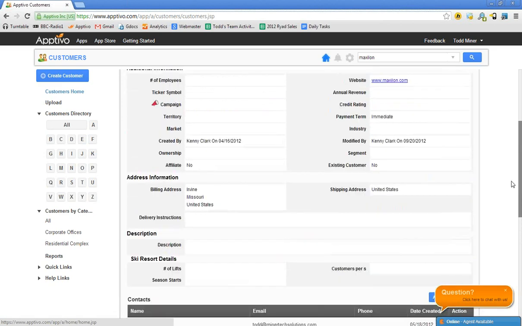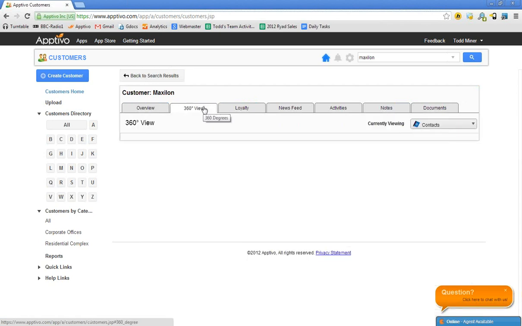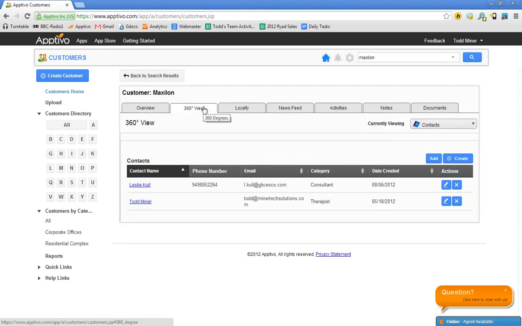But the important part of the related objects is over here on the 360 view. So this is one of the really cool features of Apptivo, which you can't really find with any other CRM systems or really many other systems at all out there. And this gives you the ability to learn everything about the customer and also create anything related to the customer. So let's just run through a scenario here. Your sales agent gets a call from a customer. The first thing they do is type in the customer name and bring up their customer record right here. And they go to the 360 tab.